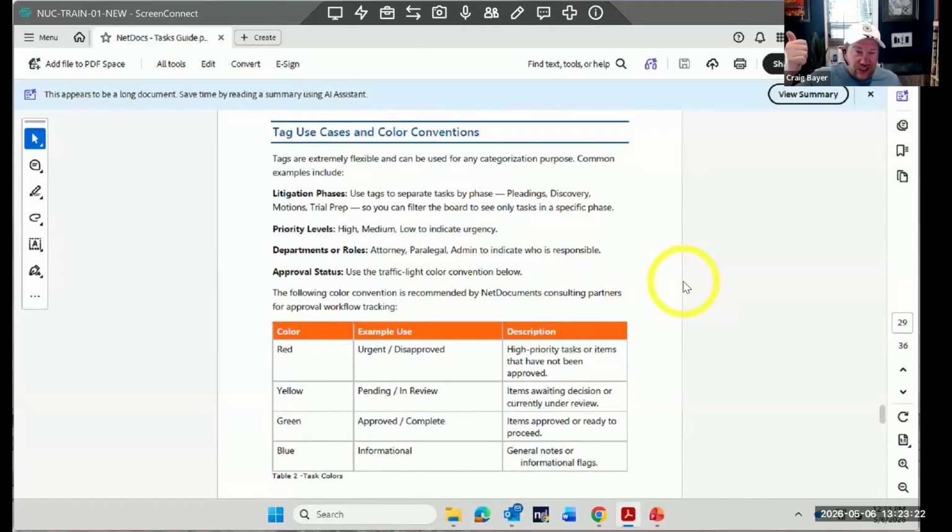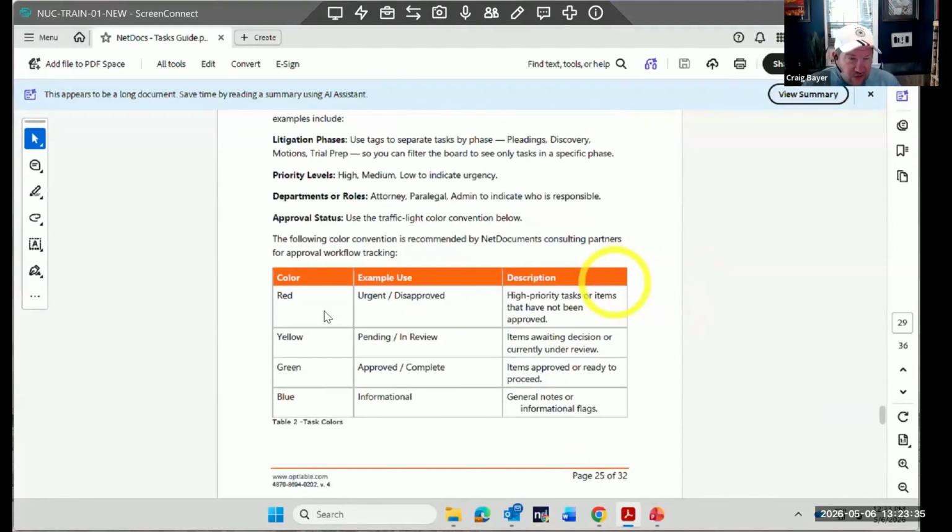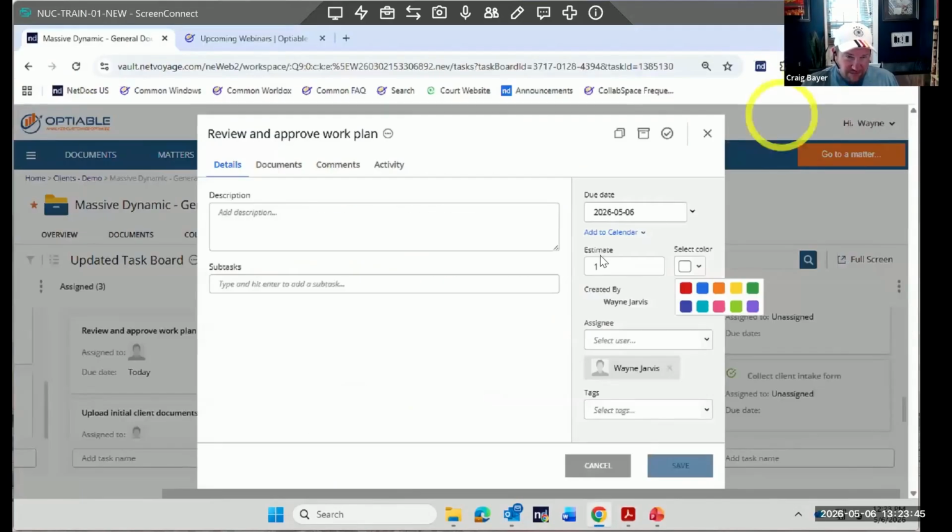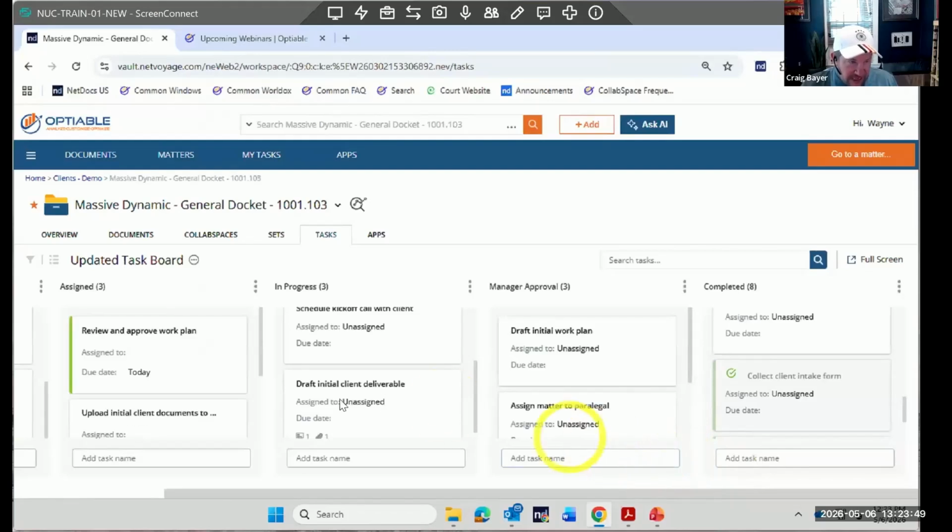Maybe you have pleadings, discovery, motions, trial prep. So you can filter between all those. Priority levels: high, medium, low. Departments or roles. These are examples of tags. Approval status, and then red, urgent, disapproved. Yellow, pending and review. Green, approved, completed. Blue, informational. That way, when you're just looking at the task, you can see the color code there, and there's where you're seeing the code.